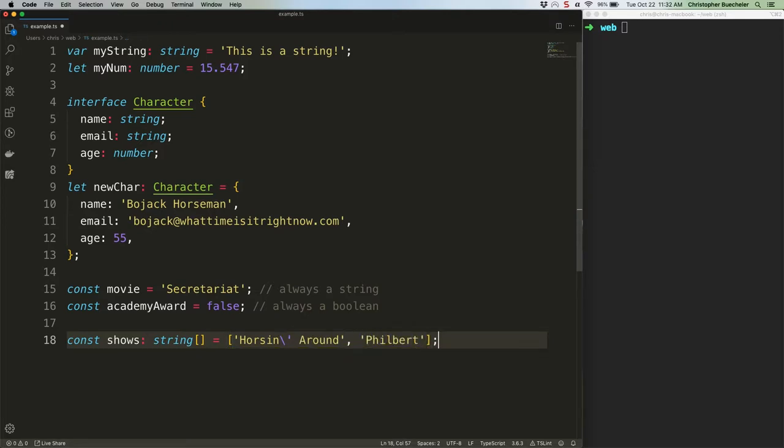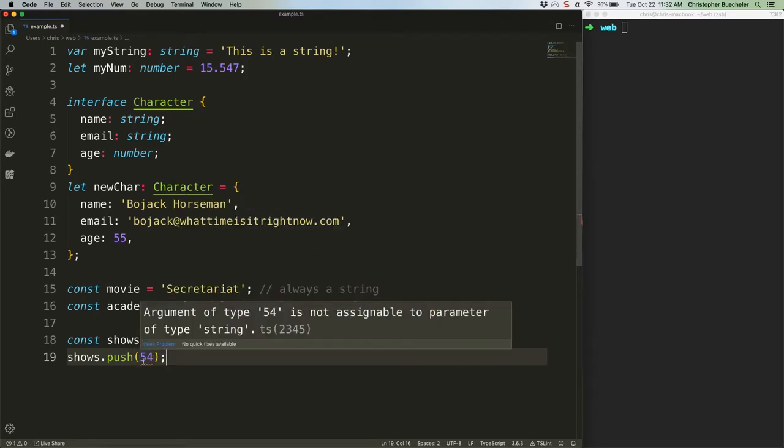This prevents you from accidentally tossing a number or object into an array that's only supposed to contain strings later on. For example, like this. As you can see, argument of type 54 is not assignable to parameter of type string, because it's a number.